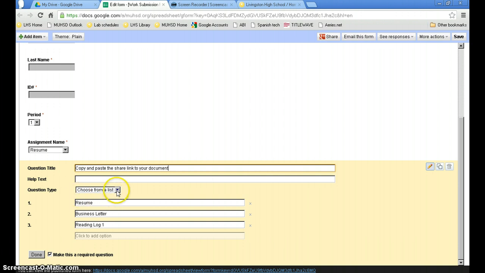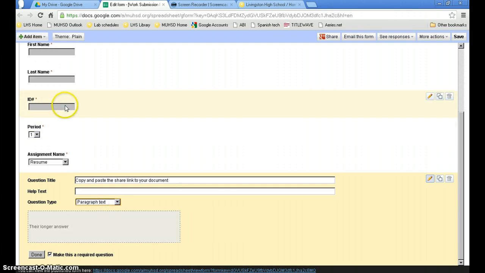Okay, and so instead of a choose from list, I'm going to put this as a paragraph text. You can use the regular text box, which is the small one you see up here, but the paragraph text is bigger. They both hold the same amount of text. The only thing is with the paragraph text you can see more of it. And that just seems to be easier on the students and easier on the eye when you're submitting it because the share links are very long. And so I'm going to click done there.